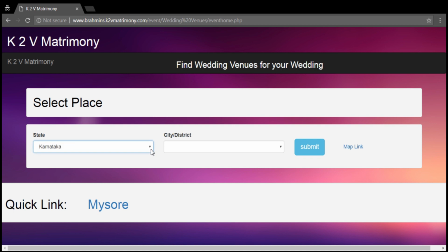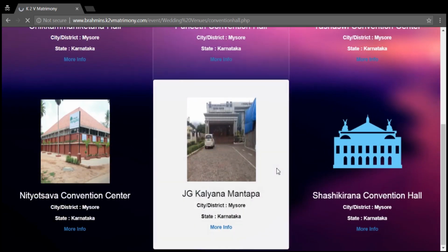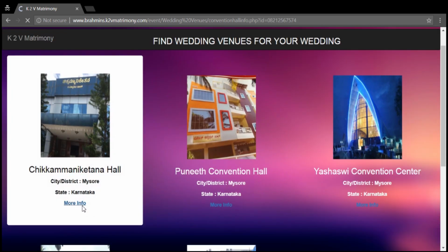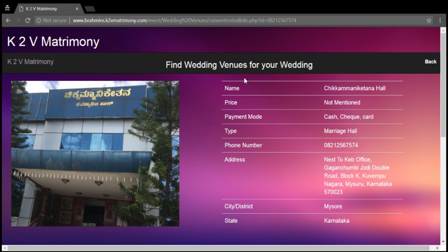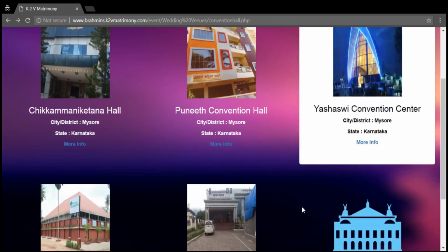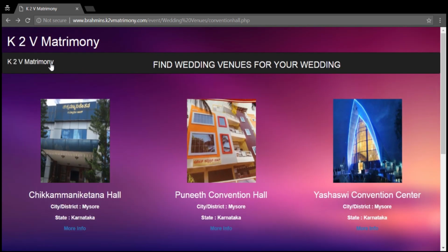First, you have to select your state and then the city. And then click on Submit. Now you can see the list of convention halls in that area. If you want more information about a particular hall, click on More Info. Now you can see more information about that wedding venue. This wedding venue can also be used for other functions like Upanayanas or other pujas.